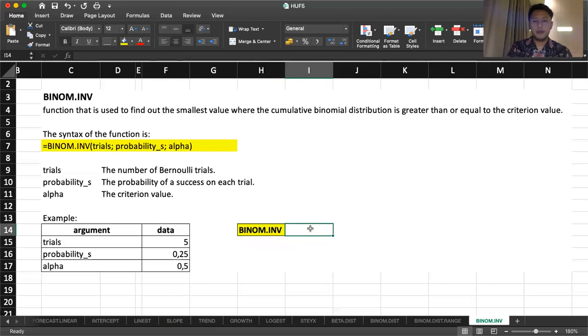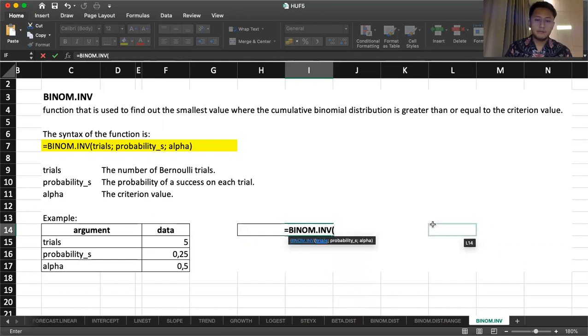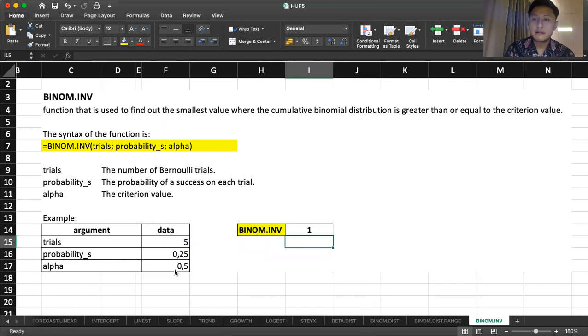Okay, so let's perform the binomial INV function. We put equal BINOM.INV, open the bracket. For the trials I put 5, the probability 0.25, and the alpha 0.5, close the bracket and enter. So the result of the binomial INV is 1 for this dataset. You may change it to other numbers, but for now we will use this set of numbers for the example.